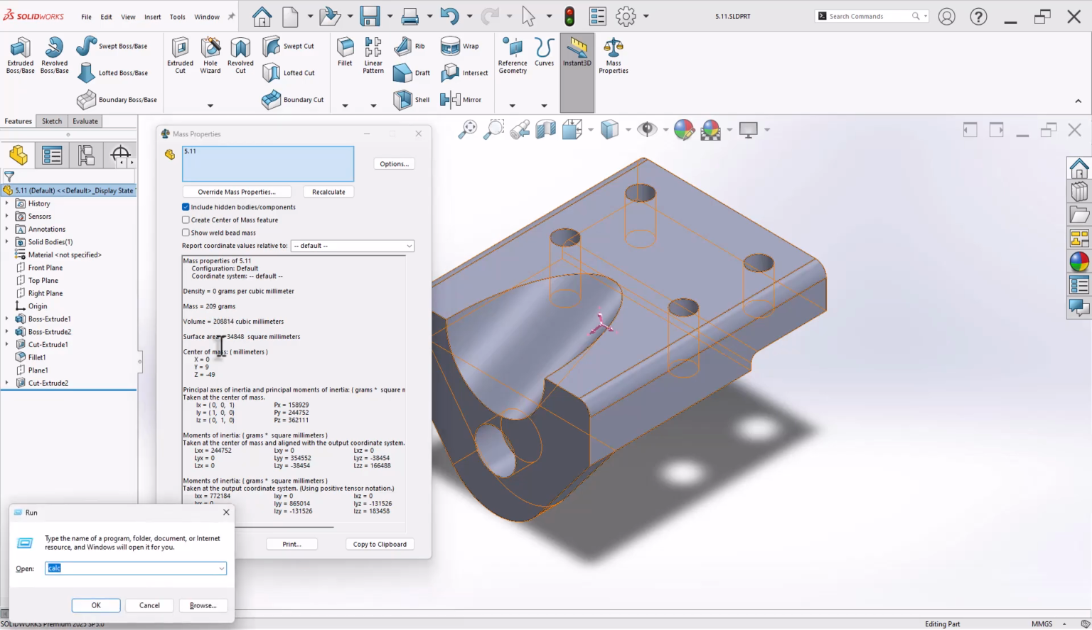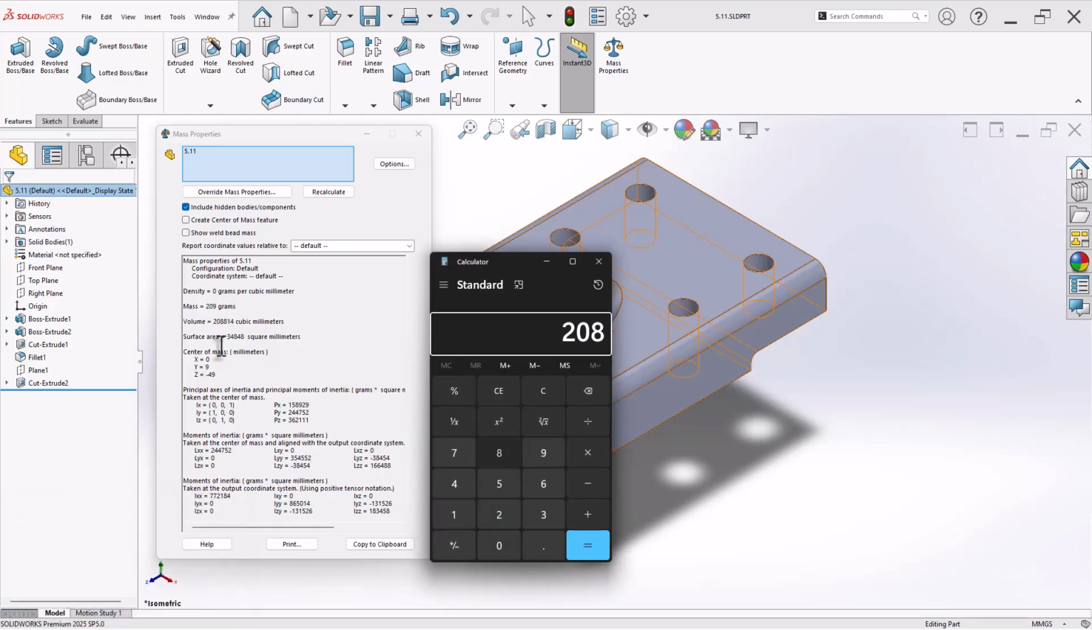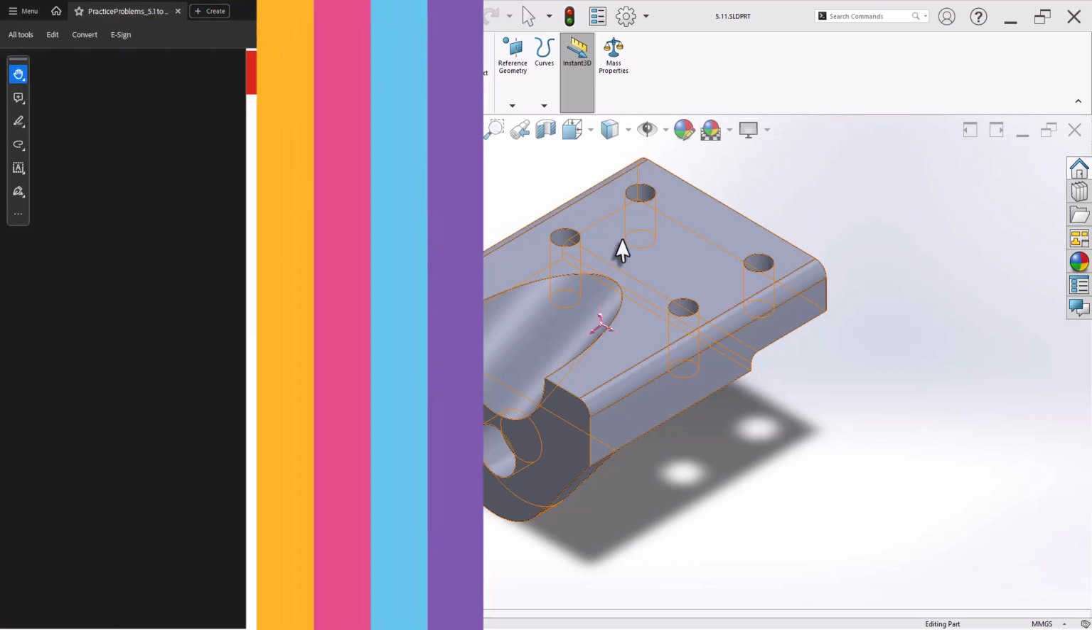So let's find the difference. So given answer is 28819 divided by our answer 208814. So it is much less than even 1%. So our answer is correct.